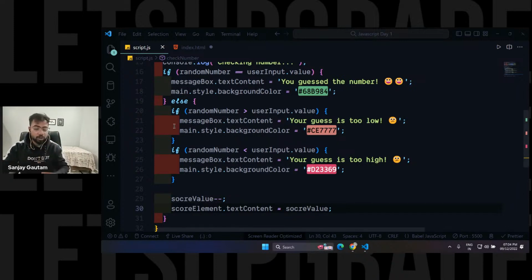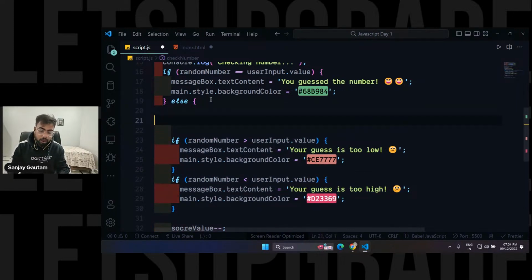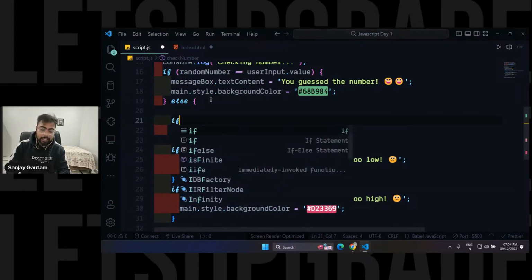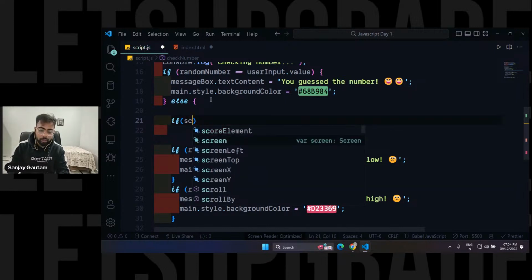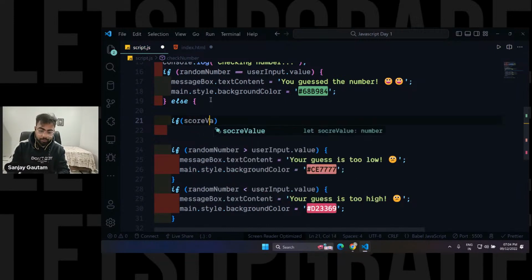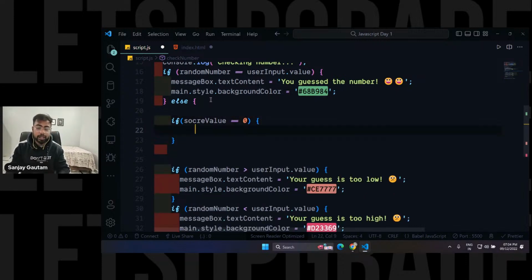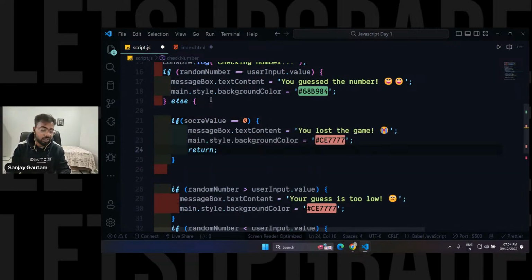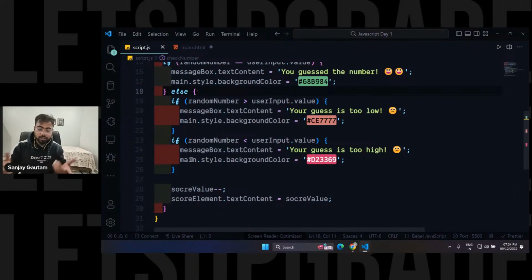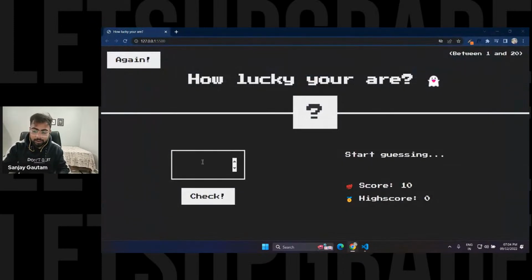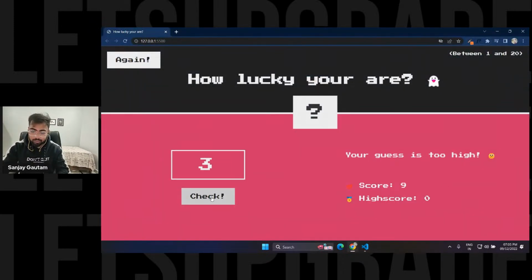So that's it. Well, it's not only this much. I also need to check one more thing, that is if the score value is equal to 0, that means we need to show the message that you lost the game. We need to show this message, but it will be your task to do that. It's going to be your assignment. But now, as you can see, our scoring functionality is working fine. On every wrong guess, it is decreasing the value by 1.